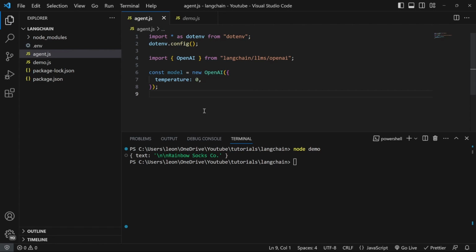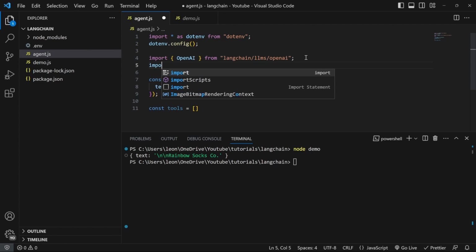Now that we have our model, we also want to specify the list of tools that Langchain should make available to the model. We can do that by creating a new variable called tools, which is an array of values. So what I want to do is provide a tool to our model which will allow it to go online and search for information using Google. Secondly, I also want to provide a calculator tool to our model. We need to import these tools from Langchain.